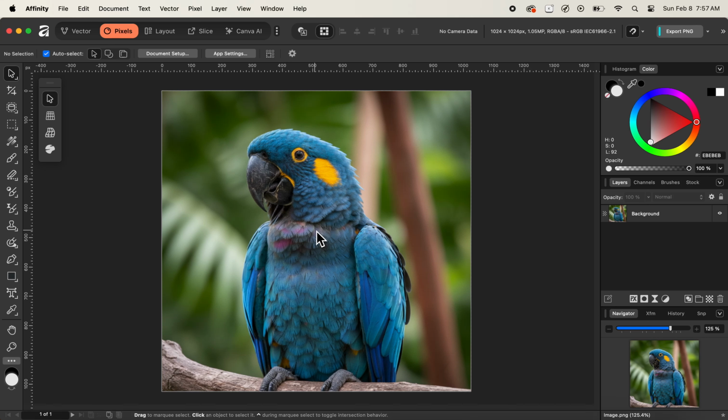I was recently wondering if there is a feature similar to the color range feature that helps us to select any portions or areas of an image based upon certain colors, similar to that of Photoshop. So until today, I found that yes, there actually is this feature inside of Affinity as well. So in this video, let's see what that feature is.